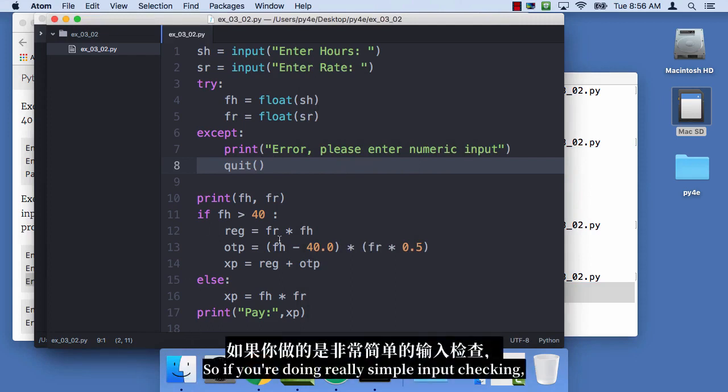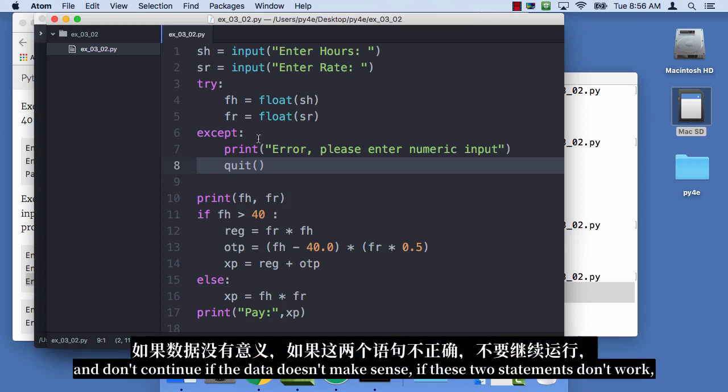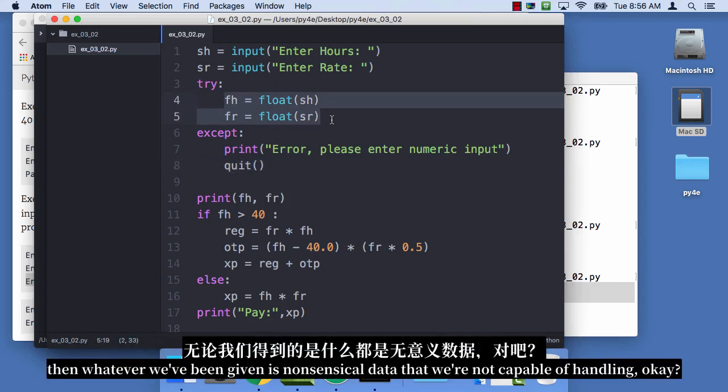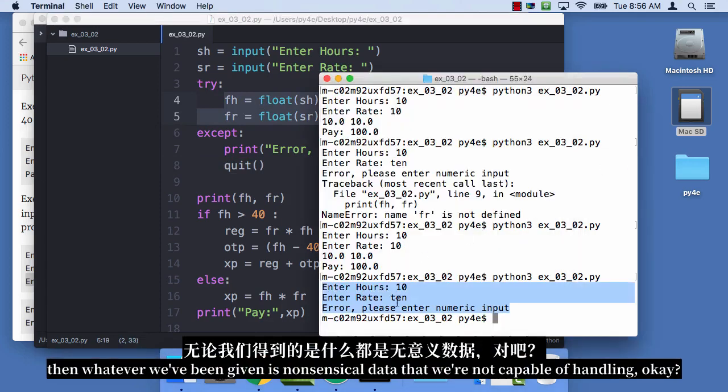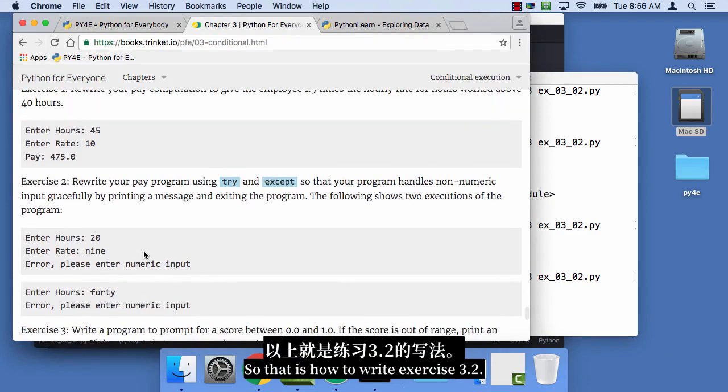So if you're doing really simple sort of input checking, sanity checking is one of the things we call this, we're just checking, does the data make sense, and don't continue. If the data doesn't make sense, if these two statements don't work, then whatever we've been given is nonsensical data that we're not capable of handling. Okay? So that is how to write exercise 3.2.